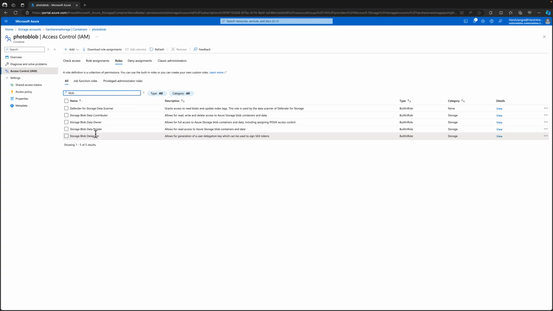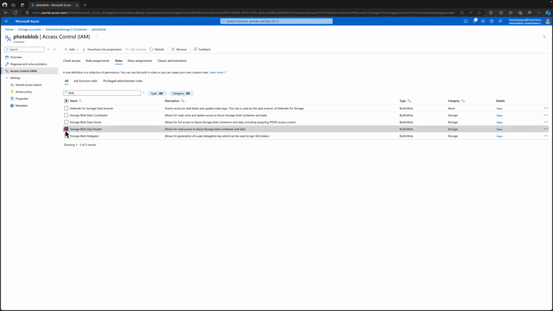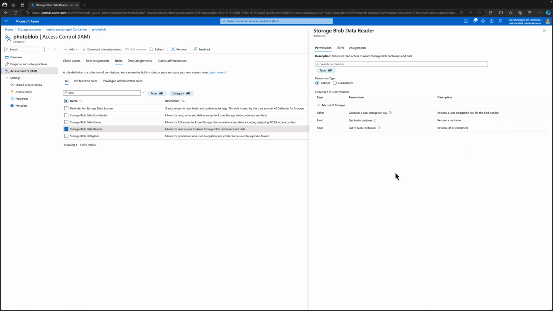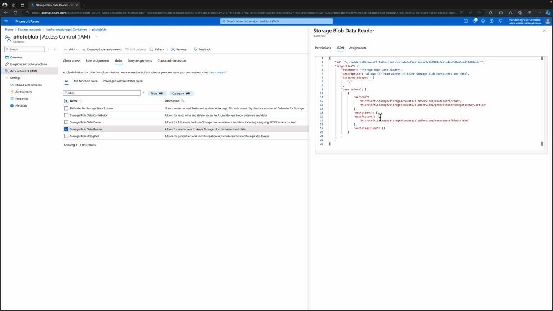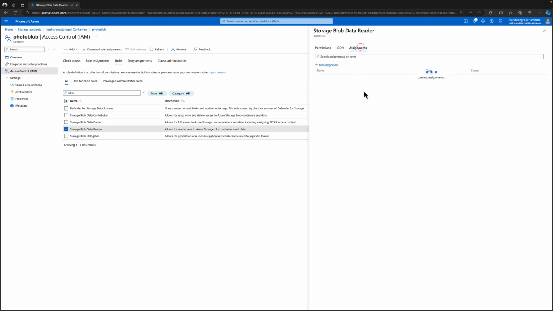But the bottom line is, based on the requirement, you can simply select, and obviously you can understand by clicking view what kind of job role this particular blob data reader has. So you can find out what it can do. All the details are right here. You just need to understand. And if you are a developer, you can also go by the JSON file. You can find the information. And if you have already assigned this permission, you can also find it right here.